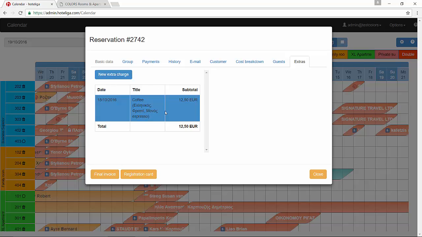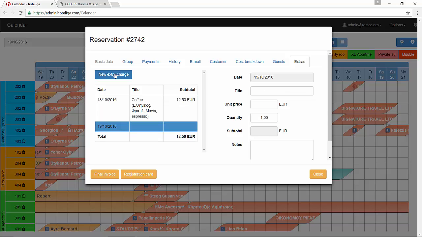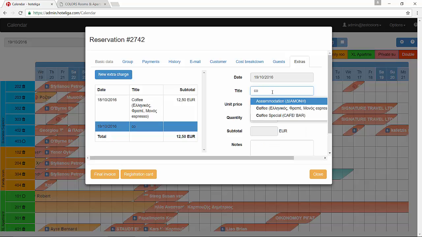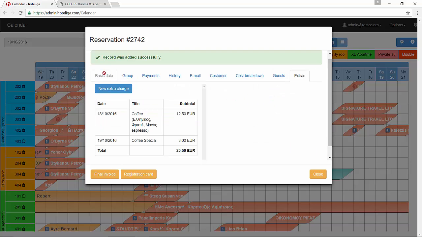And I also have the extras. I can set in the system and manage any extras that I sell in my hotel. It could be a transfer, it could be minibar, it could be anything. I enter them one time in the system, and then when a customer needs to be charged with an extra, I just come here, I type the first letters, and then coffee special, for example. I have the price pre-entered, but I can still change it if I want, and I can also change the quantity. Click save, and everything is calculated in my total balance.